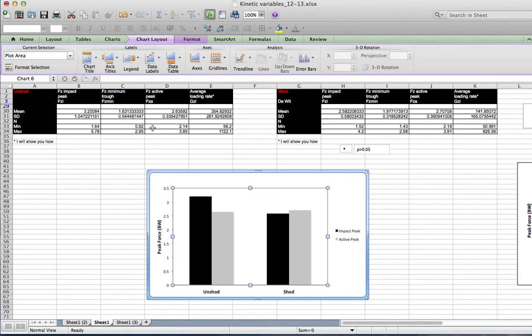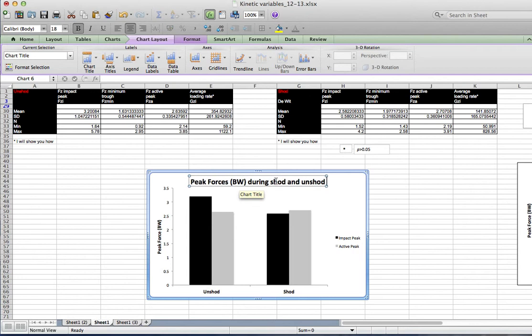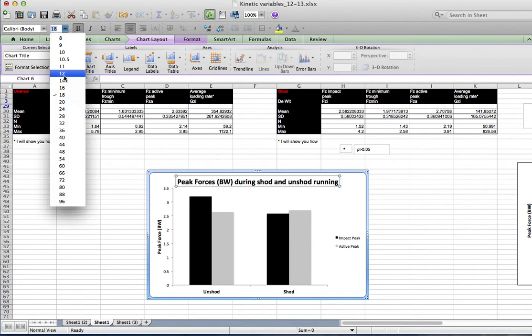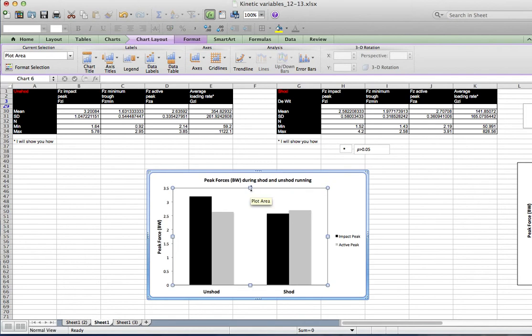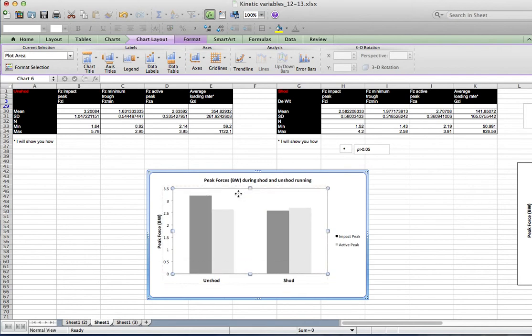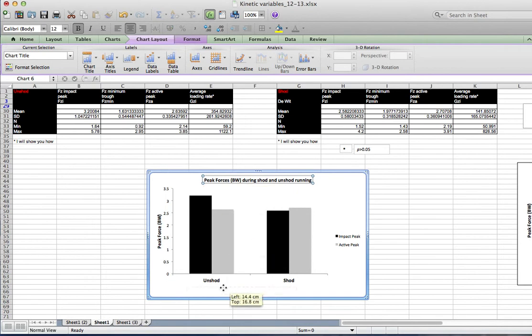So we put the title first of all above the chart, and a title normally explains what the chart is about and also contains some units of measurement. So here we've measured peak forces, body weight during shod and unshod running, and then we might just make that font size 12, and generally with charts we put the title at the bottom. So we're just going to manipulate this slightly, put it at the bottom, and for argument's sake we're going to call this figure 1.